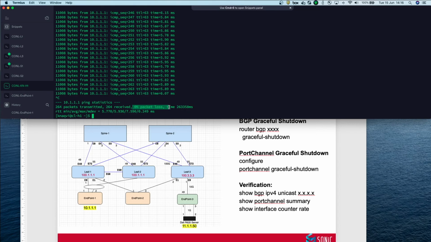Maintenance mode allows us to gracefully isolate a switch, whether it is spine or leaf, from the active traffic forwarding path without causing any disruption to the end user traffic, and it allows us to carry out any maintenance activity on our switches.